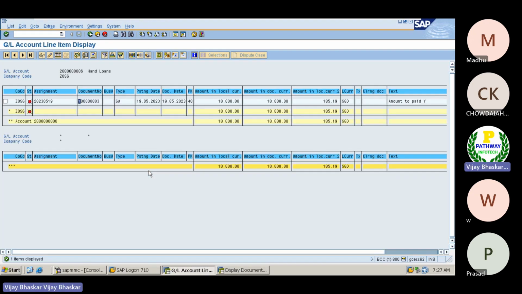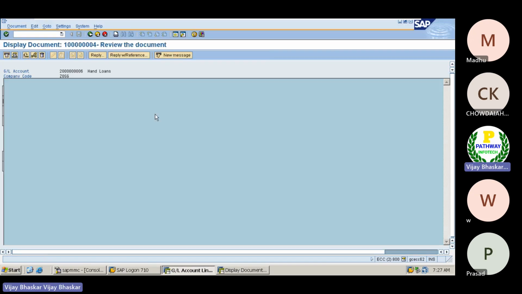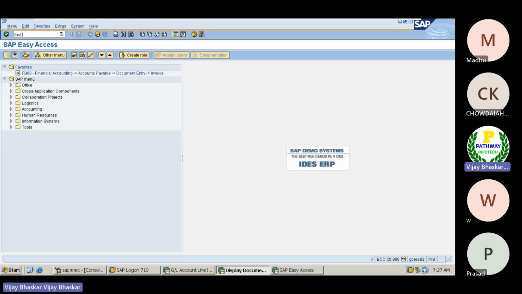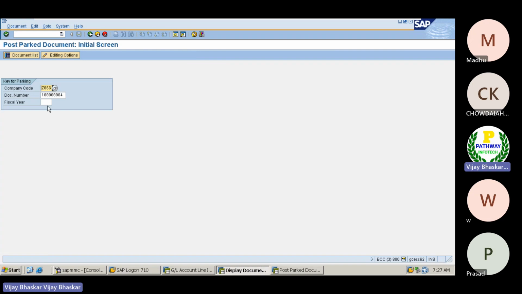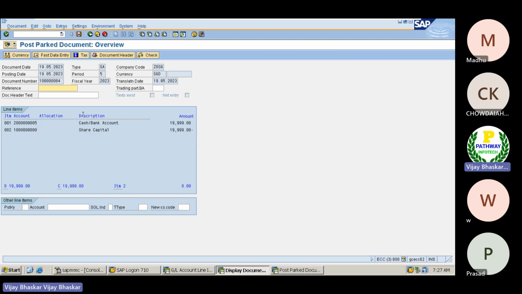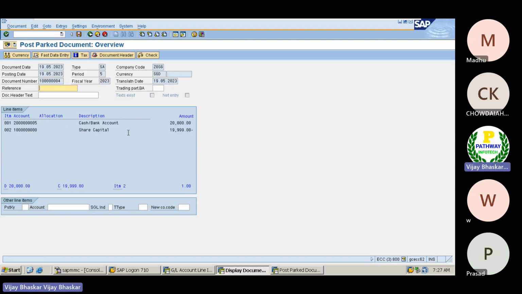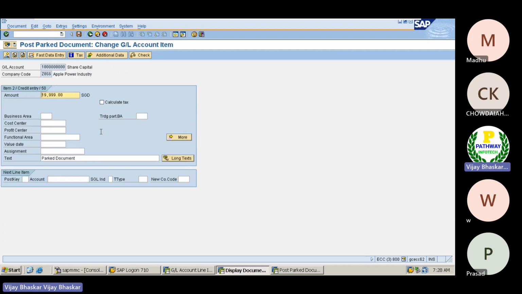Then go to the document. Then let me go to the transaction code. FB50 is the transaction code where I want to do the changes. See, park document initial screen, enter. I want to do some changes. Now, instead of 19,999, I'll give the 20,000 amount. Then only one line item is not sufficient. See, still there is a 1 rupee difference because debit and credit both should match here.